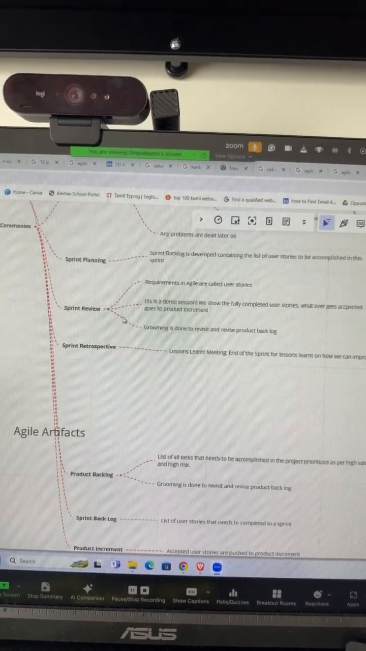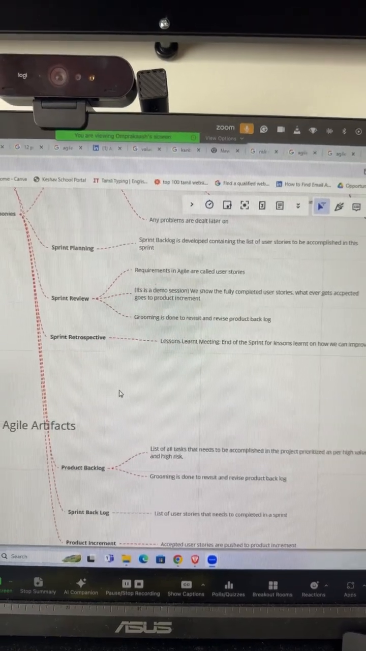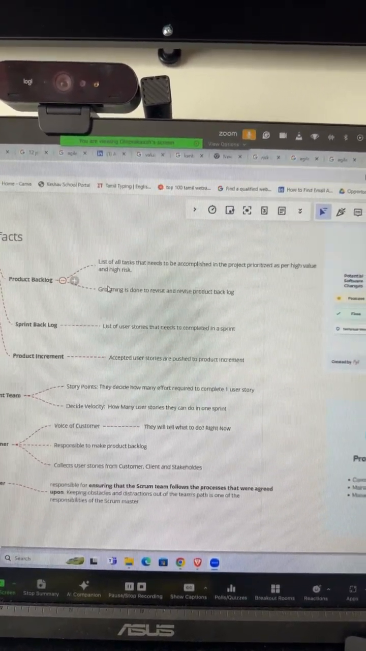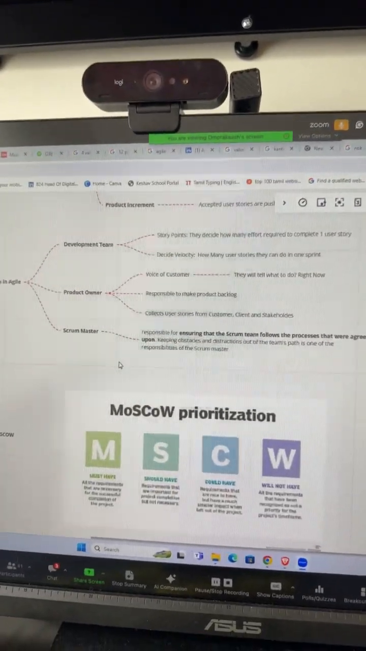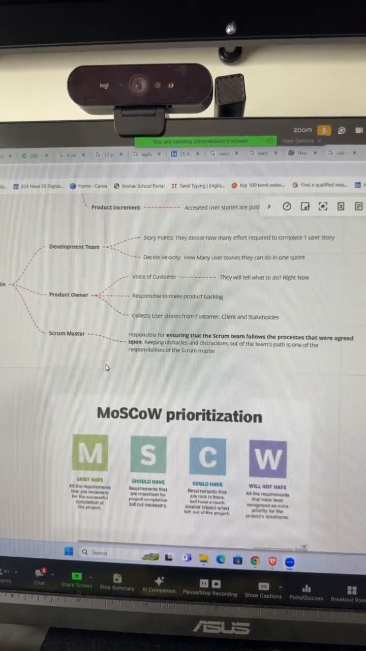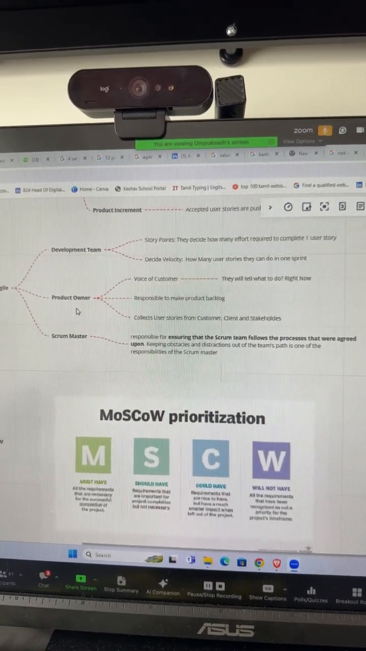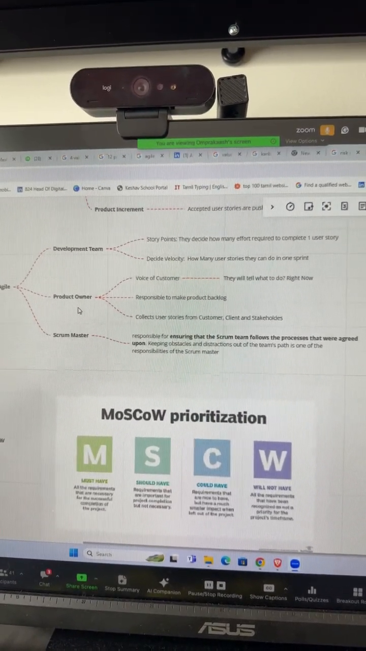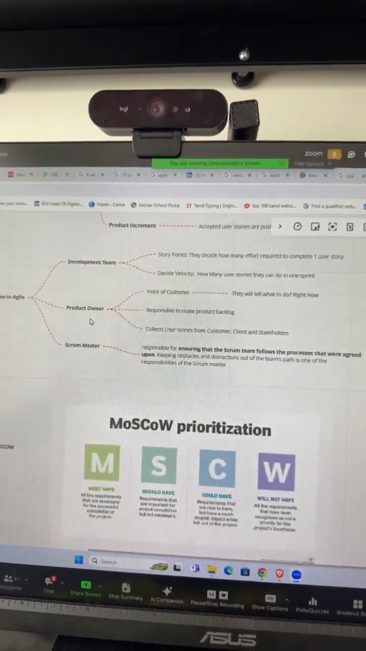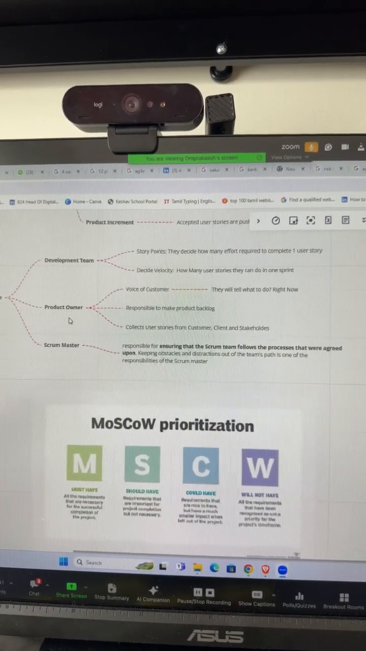Sprint retrospective is a lessons learned meeting. This happens at the end of every sprint on how we can improve. Then the Agile artifacts: product backlog, sprint backlog, and product increment. Then roles in the Agile team: the development team decides what can be done and how it will be done in each of the sprints. Then the product owner, who is the voice of the customer, tells us what to do. They are also responsible for the product backlog and only they have the authority to stop or modify it. They collect the user stories from customers, clients, and stakeholders. Then comes the Scrum Master.